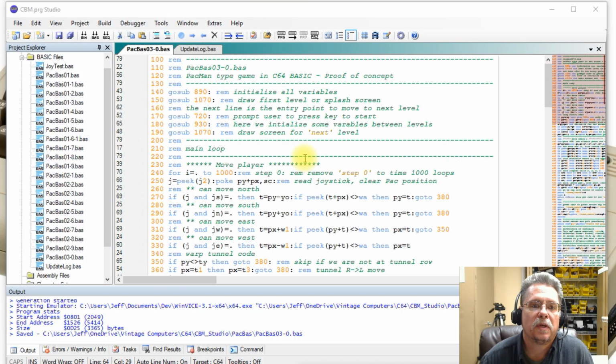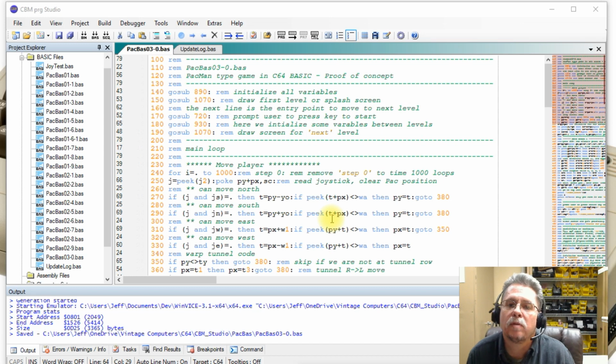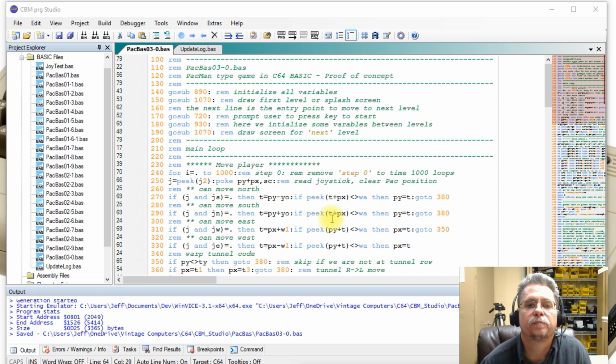I'm using CBM Program Studio. As you can see here, there is a link in the description down below to the web page for this. It's a free program for the downloading, and it works well with VICE. You can write your program on the PC and run it through VICE and test everything out and then move it over to the actual computer.